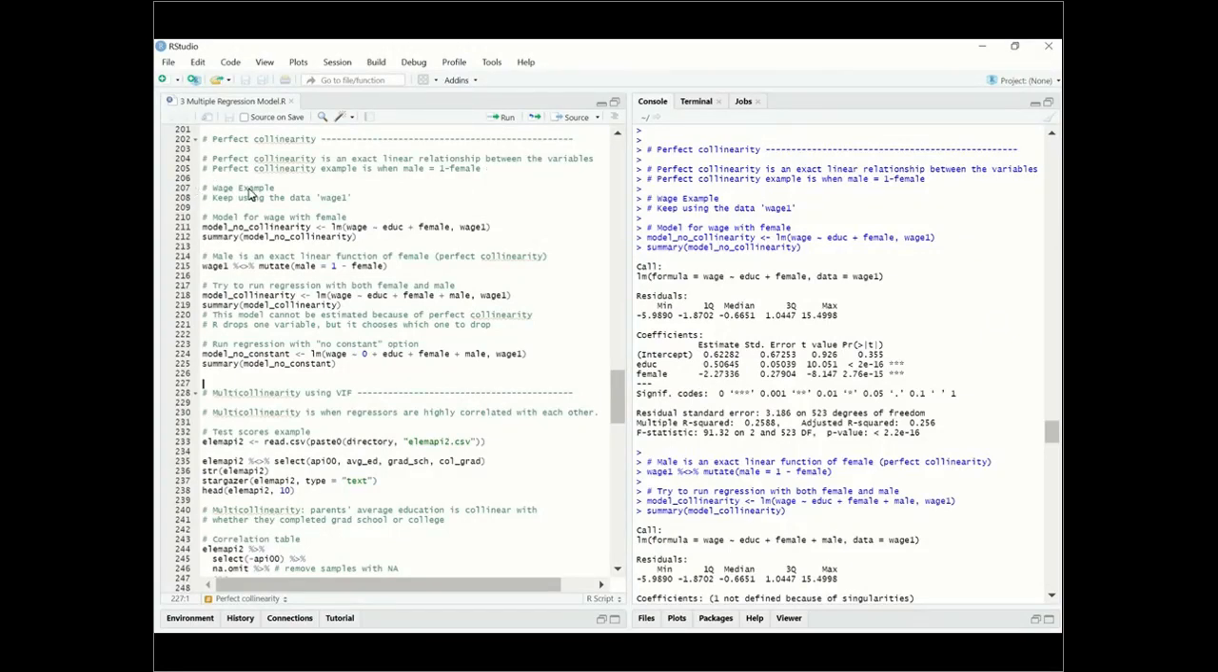So let's switch back to the wage example. This is a model that we can estimate that has no collinearity problems. So let's go ahead and regress wage on education and female. Now, female is again a binary variable equal to 0 and 1. So basically, the female variable would be equal to 1 if the person is female and 0 if the person is male. And let's go ahead and summarize this model. And here's what we have here.